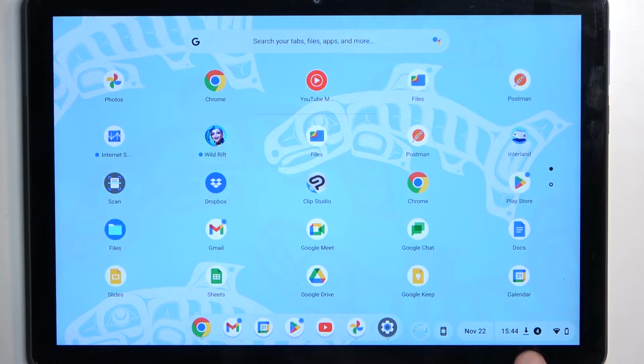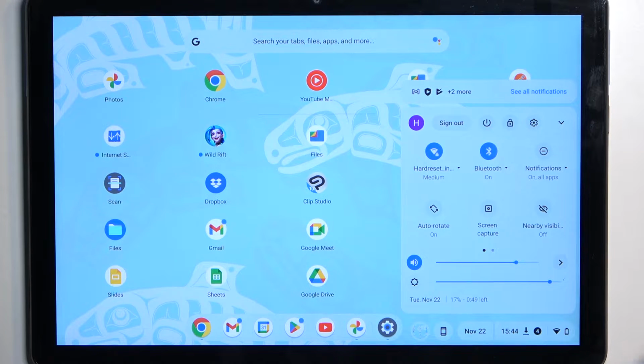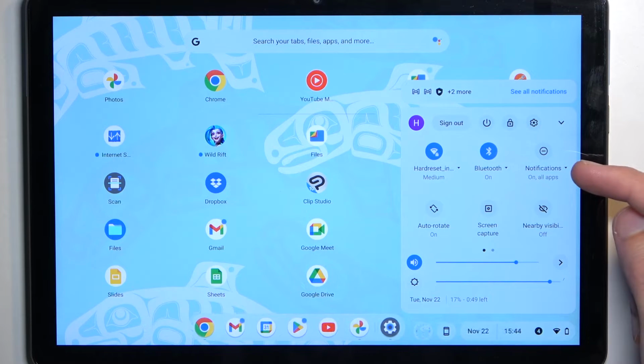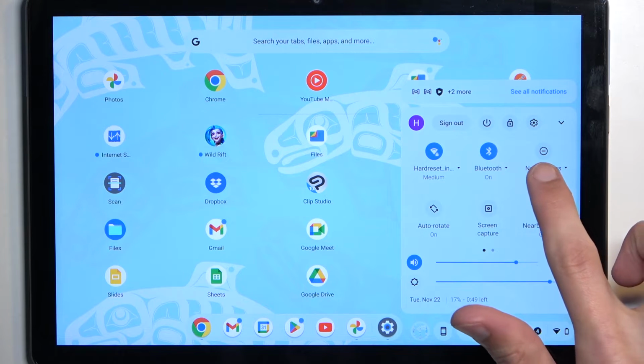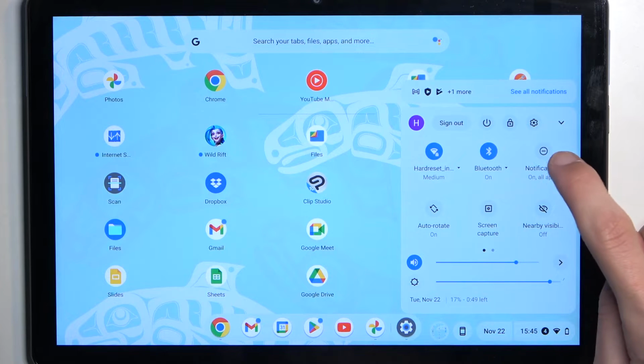So, to get started, let's click right over here where we have our time and notifications, so it gives us the pop-up, and one of the toggles right here will be Do Not Disturb mode. Now it's not actually labeled as Do Not Disturb mode. As you can see, it says notifications and on all apps, but you can see it based on the icon, so it's like a circle with a cross. So this is the Do Not Disturb mode.